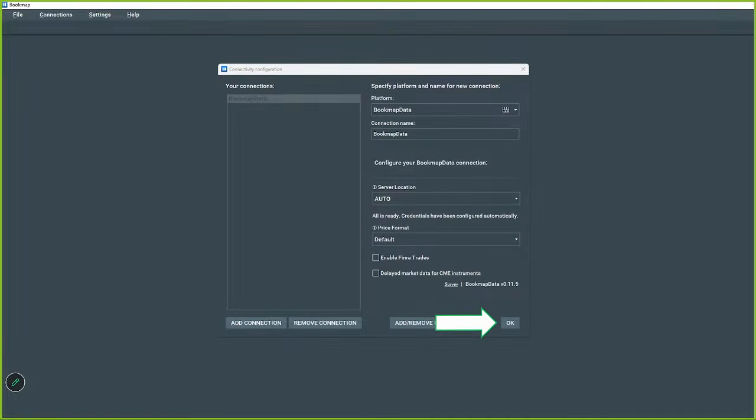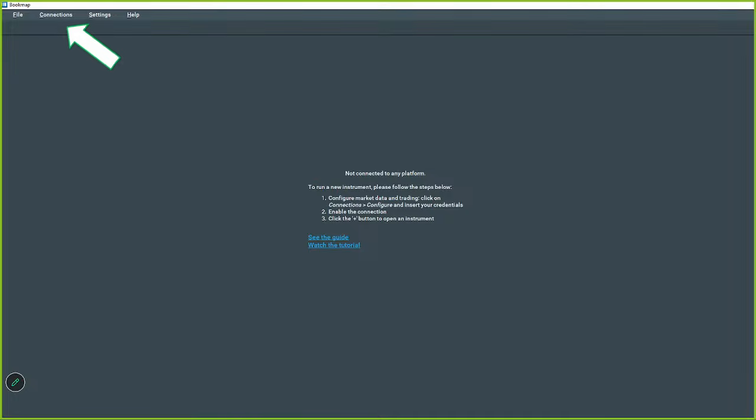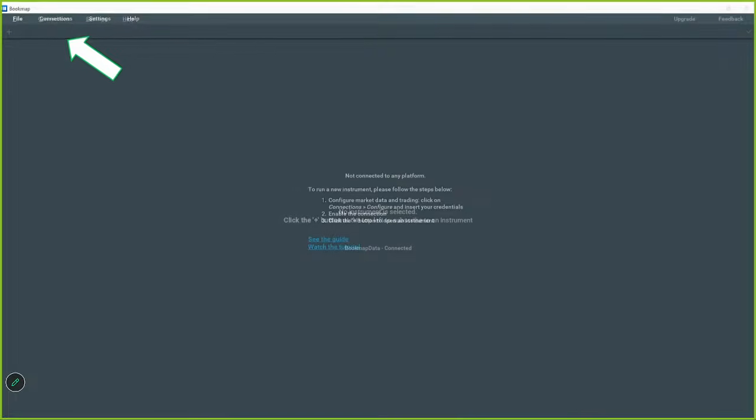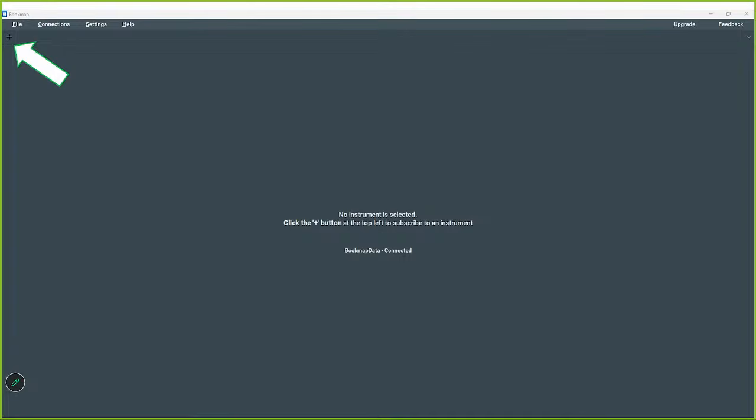I'm going to hit OK. It's going to bring me back up here, make sure my connection is turned on, and it is not, so I have to check that box. Now my connection is turned on. I know it's turned on because I also have this plus sign. This plus sign is what allows me to add symbols.